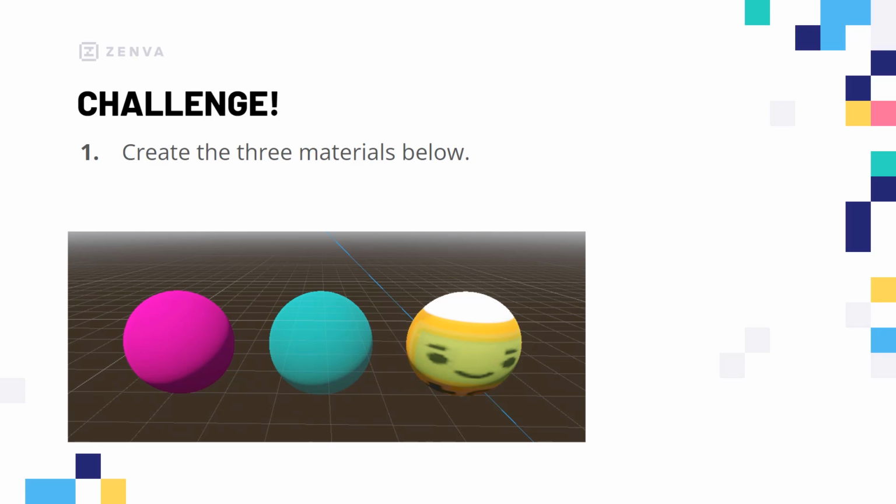So I want you to explore and experiment with the transparency settings of the materials. And then on the right-hand side, we are assigning a texture to this material. So I want you to go ahead and try and replicate these three. And in the next lesson, we're going to go over how we can accomplish those. So thanks for watching, and have a go at the challenge.